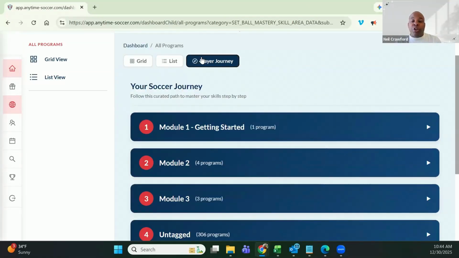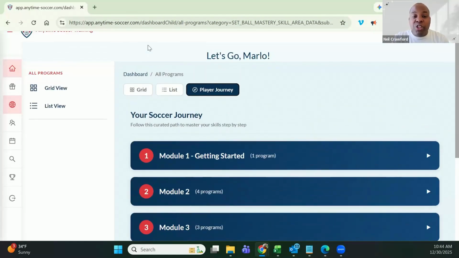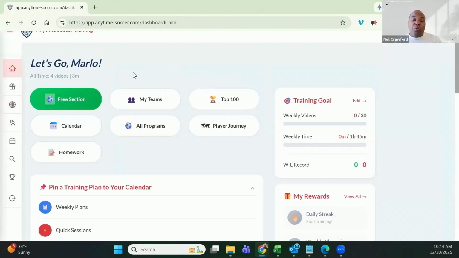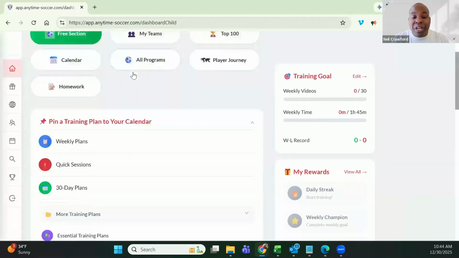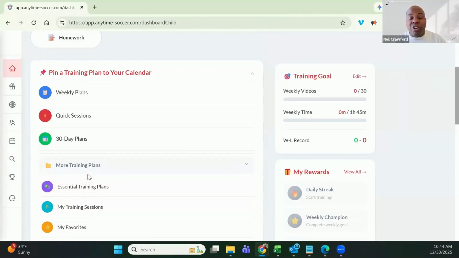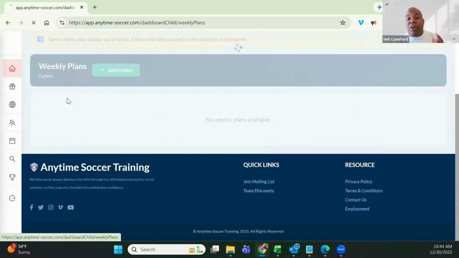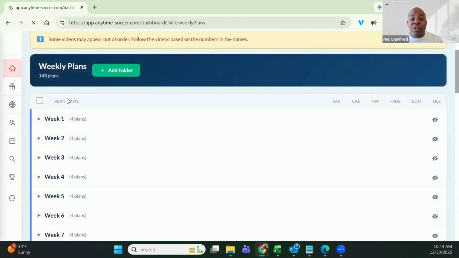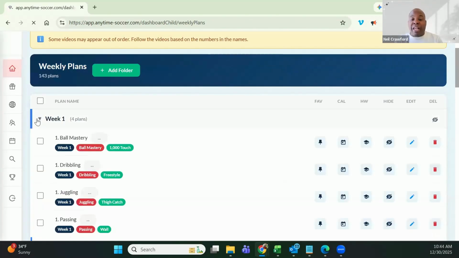And we've added the player journey, which literally takes you from the very beginning and walks you through a lifetime of training. So you have a lot of ways to engage with the content. But if you're just starting out with your child, you want to start off goal oriented. You set a training goal for them and you pin one of these plans to their calendar, and you guys agree that you're going to knock it out. And you have all these weekly plans and all this stuff that you can use as well, and just pin those to your calendar. If you have any questions, please feel free to reach out to me.